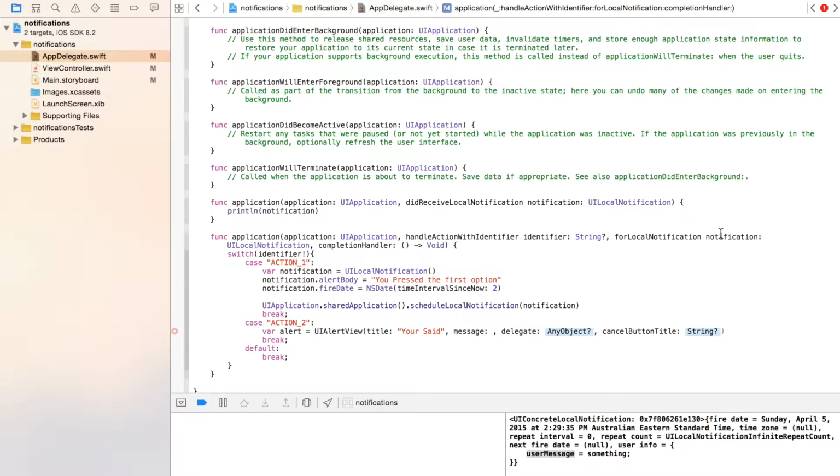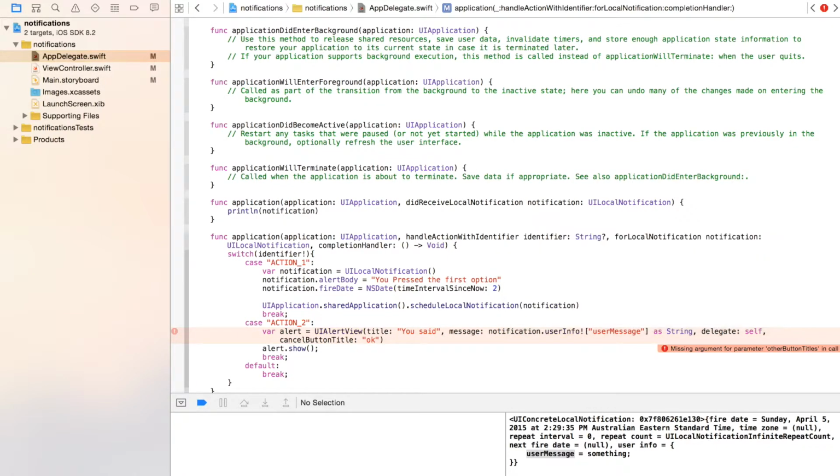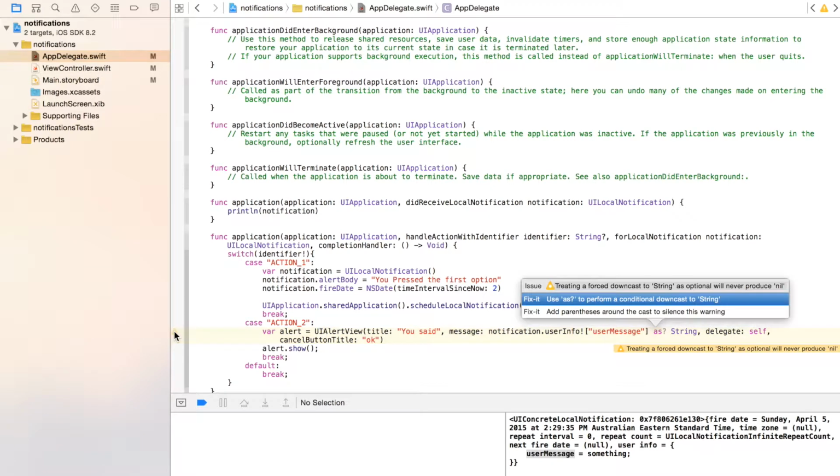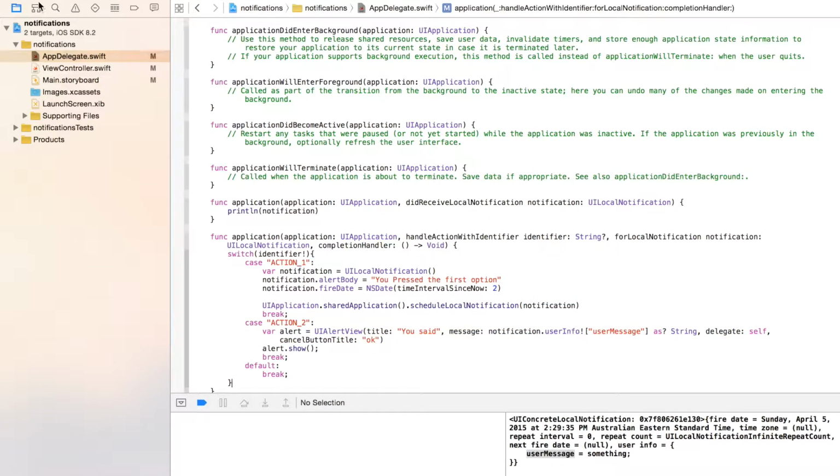We still have the notification up here, so we can, again, access our user info, notification.userInfo. Remember our dictionary we have here with the user message. I'll make it delegate self, and we will make this say OK. Good. Okay, so alert.show, and we'll just show that alert. And I think we need to make sure that this is a string. There we go. Done. Okay, so let's run our app.